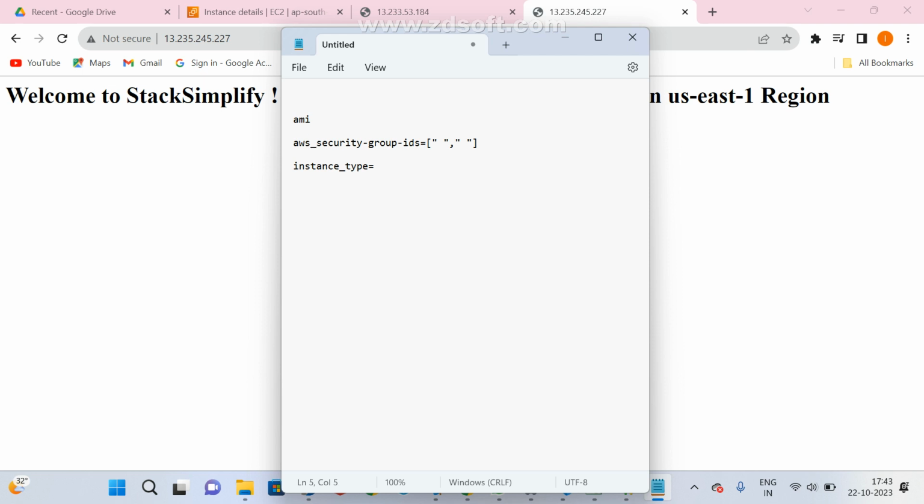Underscore. In the same way, what is that key name? Key underscore name, or key hyphen name, is equal to, there we mention the key. One more thing: user data. User data is equal to something. Here we understood that user data is equal to file, the file name abc.sh.